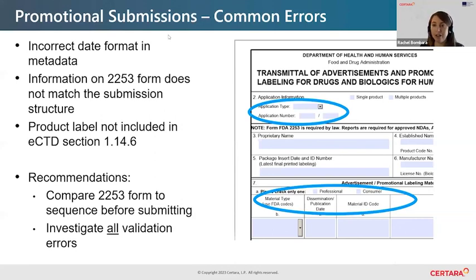Also, it's important to investigate any validation errors that come up. This is true for all types of sequences, but particularly with this type of promotional sequence, it can help identify where some of these errors are occurring and really help catch those, say, last moment format corrections and typos. So that's a way to be proactive with these types of submissions.